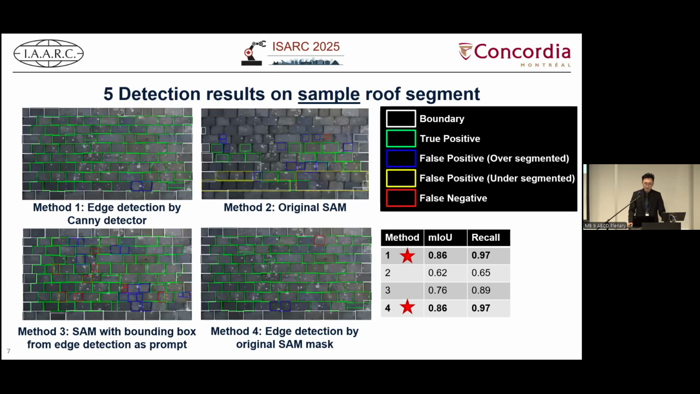So I would like to list the results of the 4 methods here to compare. So different colors represent different slate detection performances. And you can see from the table down there that method 1 outperformed the rest with higher mIoU than recall. And apparently method 2 is worst among them all because a lot of components are just connected, making the detected objects too big.